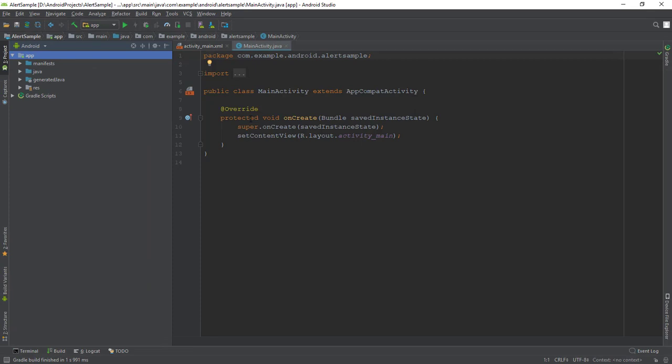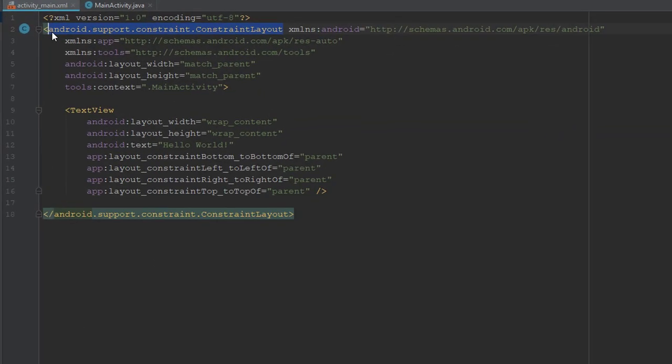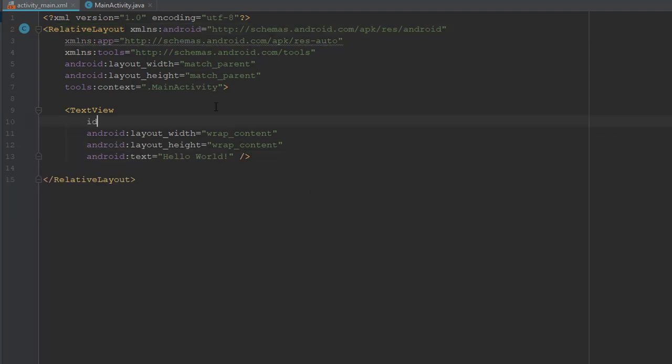Open the activity_main.xml layout file and change the root view group to RelativeLayout. If the TextView element includes any layout constraint attributes, remove them. Make the following changes to the TextView. Extract the text into resource tab_test.